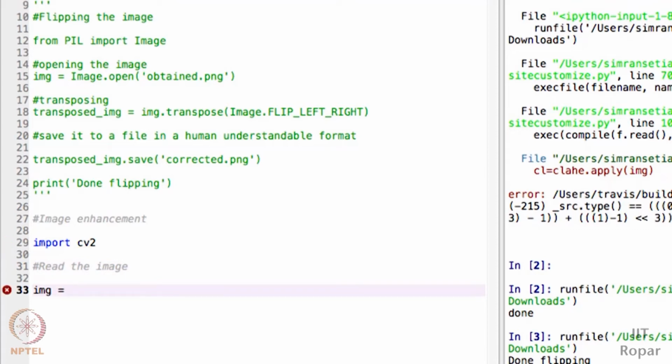Image img equals cv2.imread. Image read is the parameter I am supposed to give. Similar to the previous one, you are supposed to give the file path here. Since my image file is in the same directory, I am just giving the file name. In case your image file is in a different place, you need to specify the path completely.